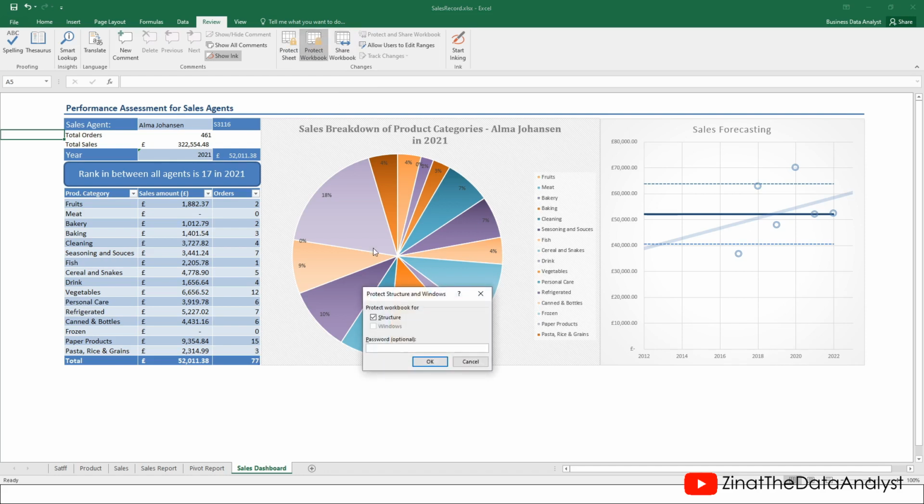When we click on the button, a window pops up, allowing us to set a password and select the level of protection. We choose whether a structure, interrelations between worksheets, or window is protected. Setting a password is optional. I won't set the password and proceed.